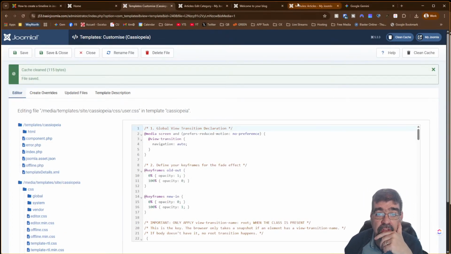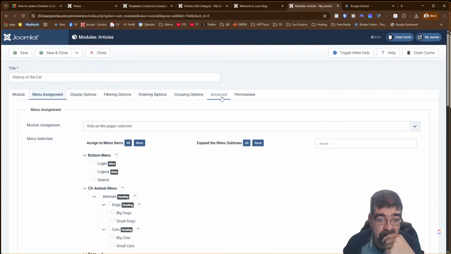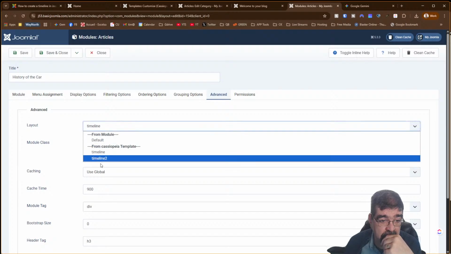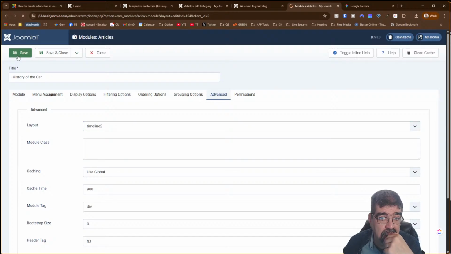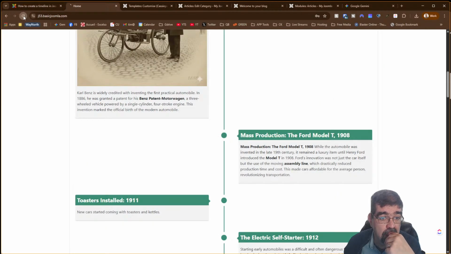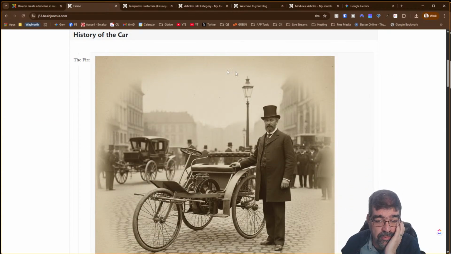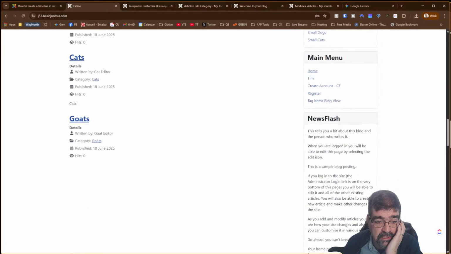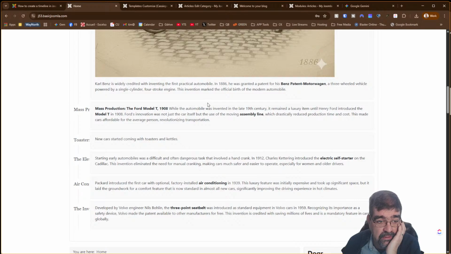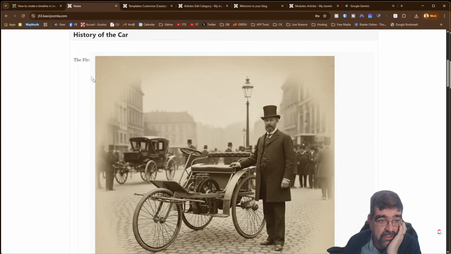And now we just have to go into modules. And we're going to refresh and advance and watch timeline 2. And now we'll go to home. Now here's, again, we've been playing around with this big image, so it is what it is. Oh, we got mass production. The first, I think this image might be throwing things off.